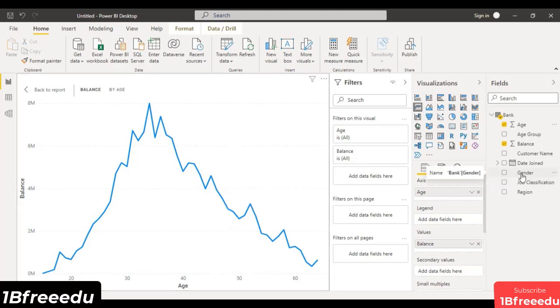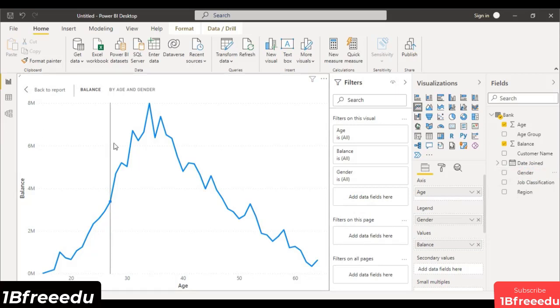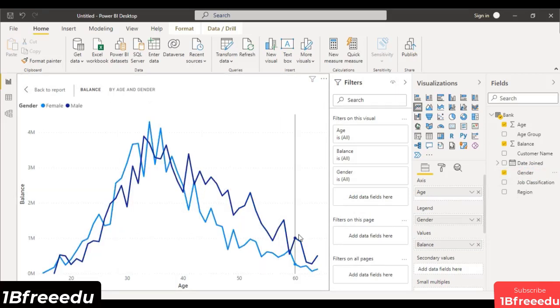If you want a gender based classification as well, in the same visualization, what you can do is just get this gender into the legends part. Now what it will do is distribute this particular visualization into two parts. The darker blue is for the male and the lighter blue is for the females.